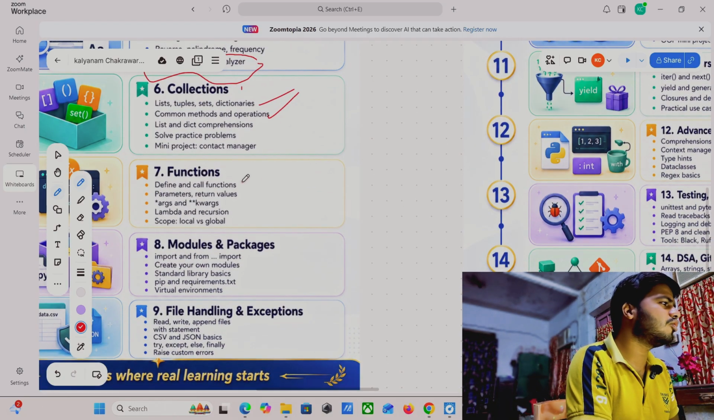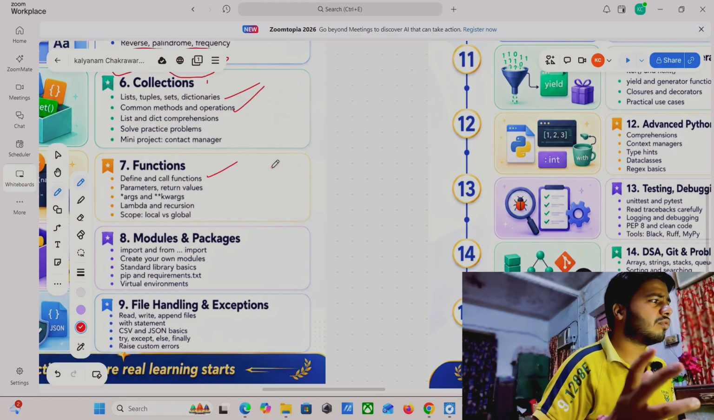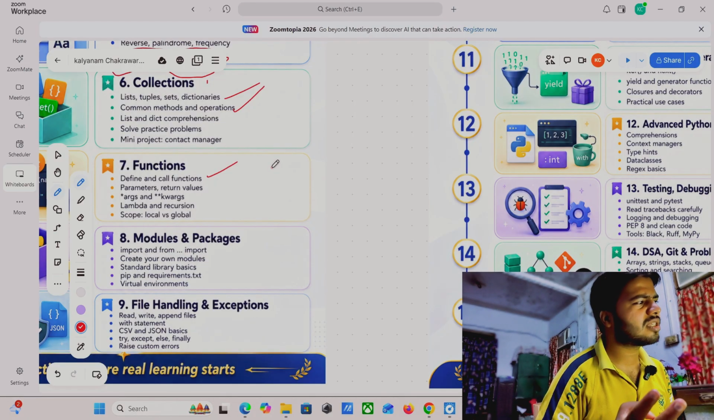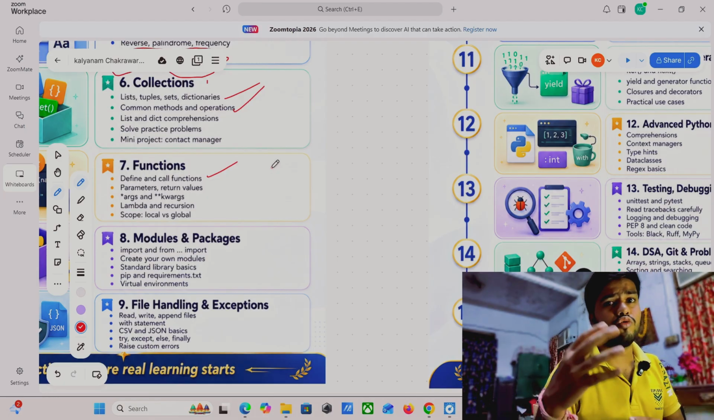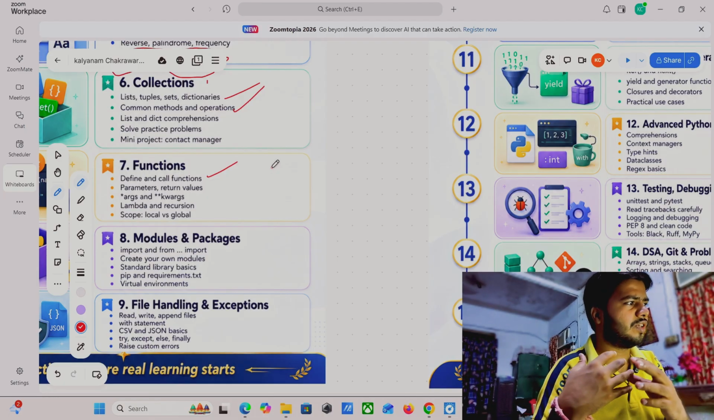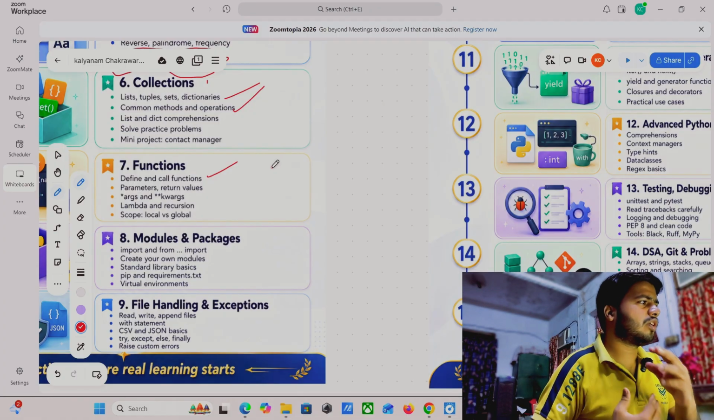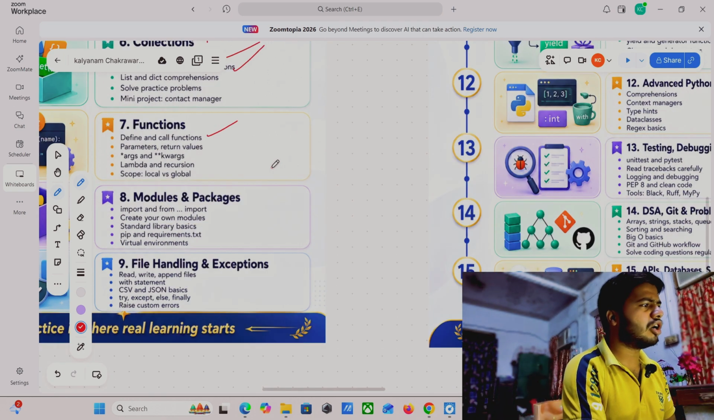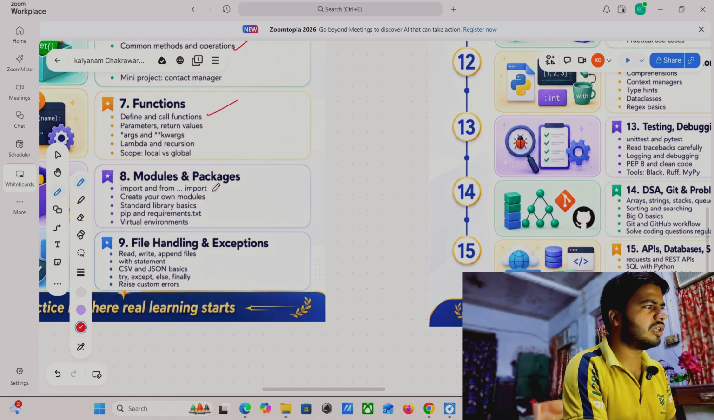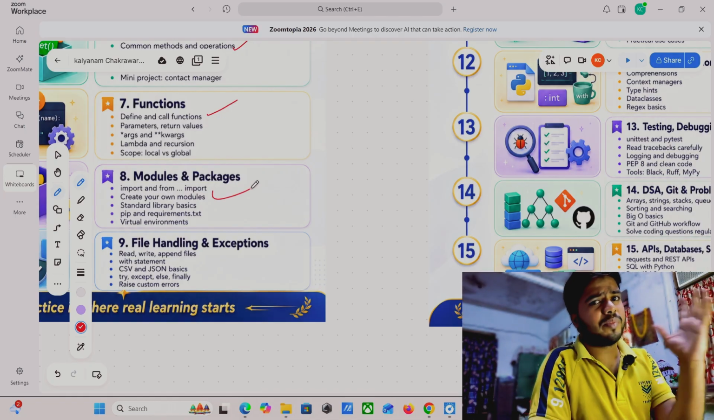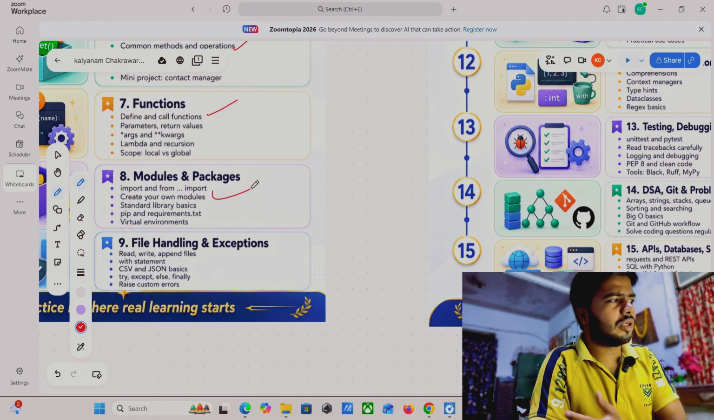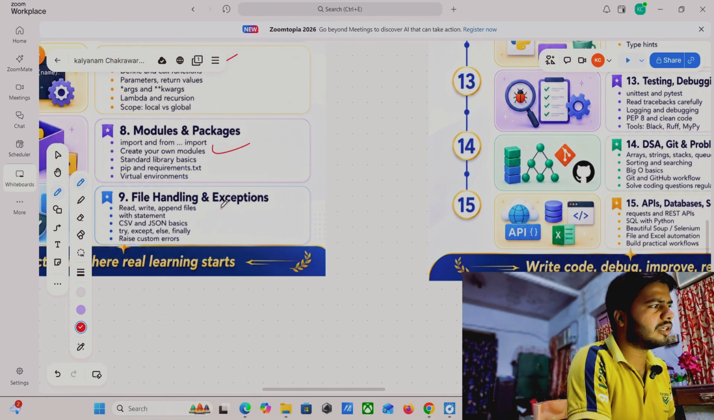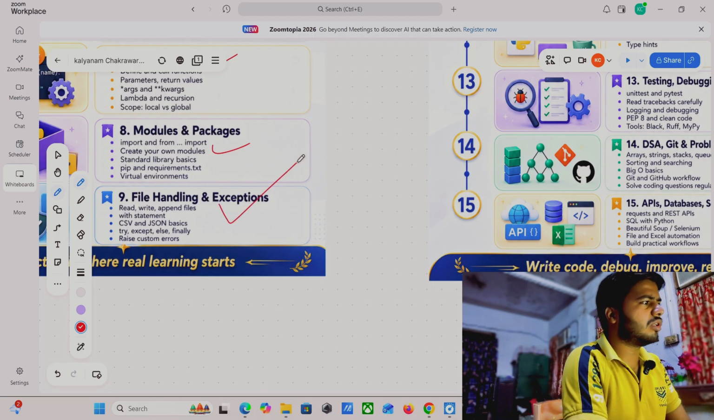In the function section, you will learn what a function is. There are two types of functions in Python, inbuilt functions and user-defined functions, where you define the function with your own circumstances or your own use cases. You will define that particular function as well. Now jump into modules and packages. You will learn modules, and from which packages you need to import that particular module. Those things you will learn here. And after that, you need to learn file handling and exception handling.